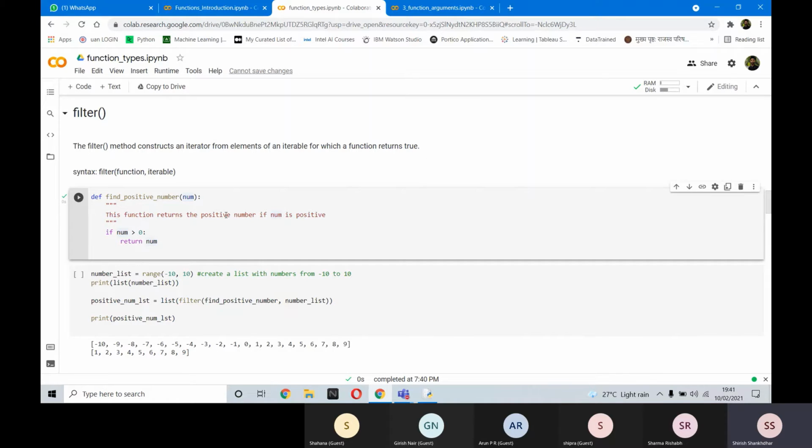Filter function does it beautifully for us. It asks us to create a function, which we have already created: if the number is greater than 0, return the number. That's all. Simple. It checks the condition, and if my number is greater than 0, it returns that number.